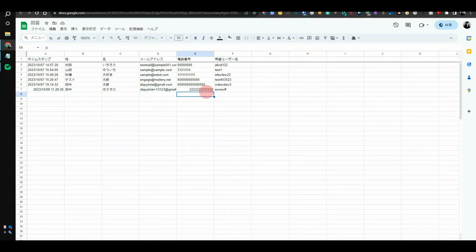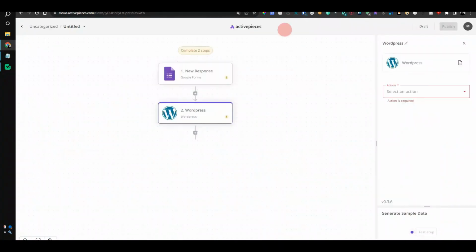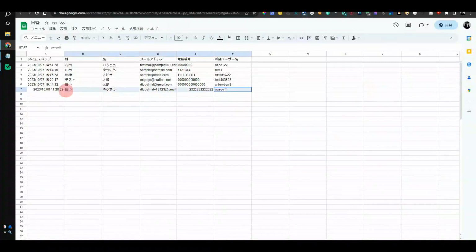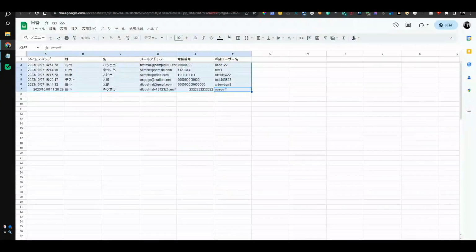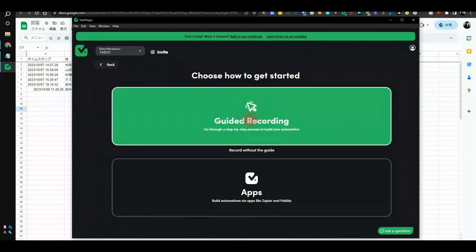In fact, this cannot be automated with Activepieces, but it can be automated with TaskMagic. This is the data newly added to the sheet. Based on this data, you can add this user information as a new user in WordPress. I will actually do it. First, I will make it. I will activate TaskMagic and actually make an automation.